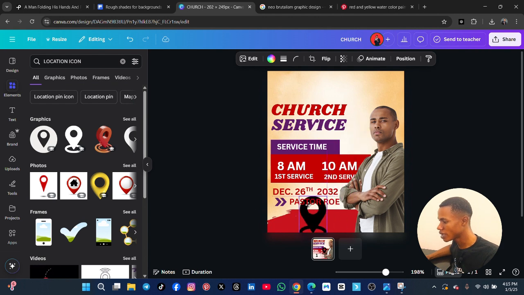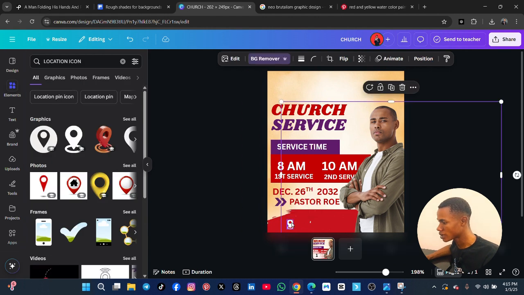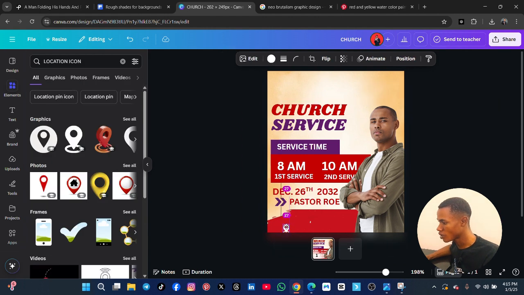So we have to bring it down. The color of it there was white, so we have to change the location icon to white. So click here, and then we change it to white, and it's now white, right? So that is that. For that, we bring it here.